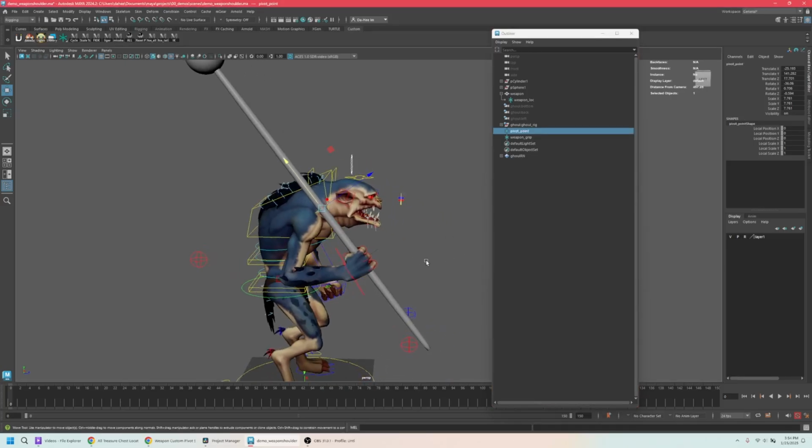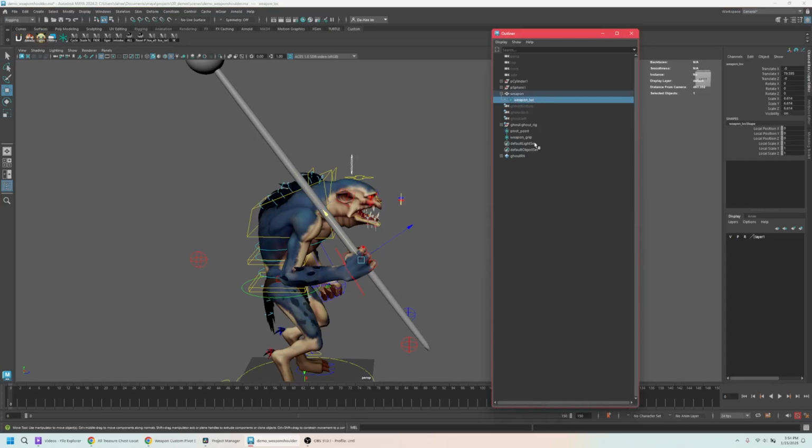Next, we're going to parent constrain both of these locators to our earlier made weapon underscore loc. So the weapon locator is the parent, and then these two are going to be the children. Again, we're parent constraining with maintain offset turned on.